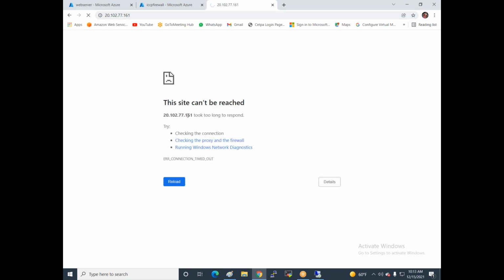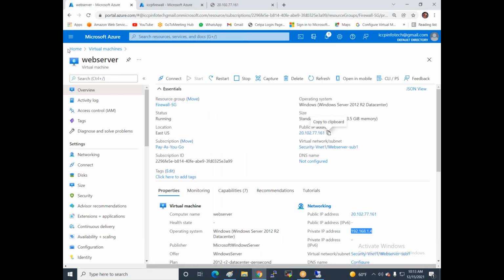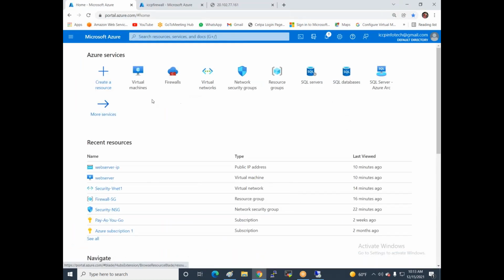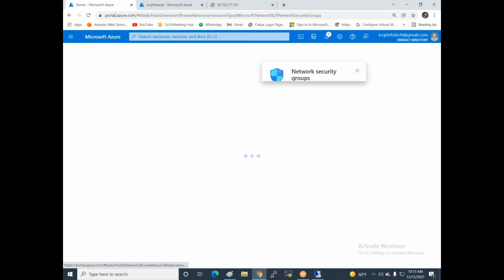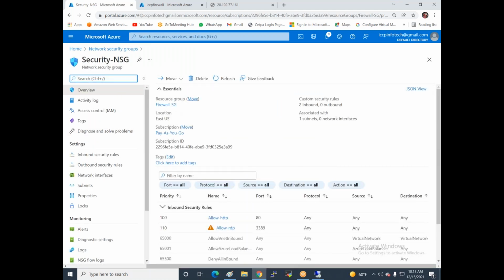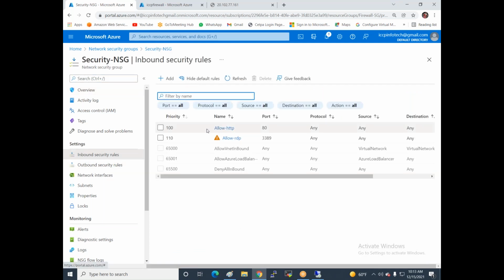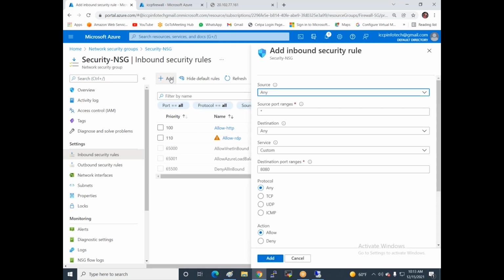Okay, this site cannot be reached, it took too long to respond. Oh, I have not allowed HTTPS also. Anyway, I'm going to the portal and then go to home and then network security group, NSG, and now just click on inbound rules and then add rules, and now I put the source as any, star.